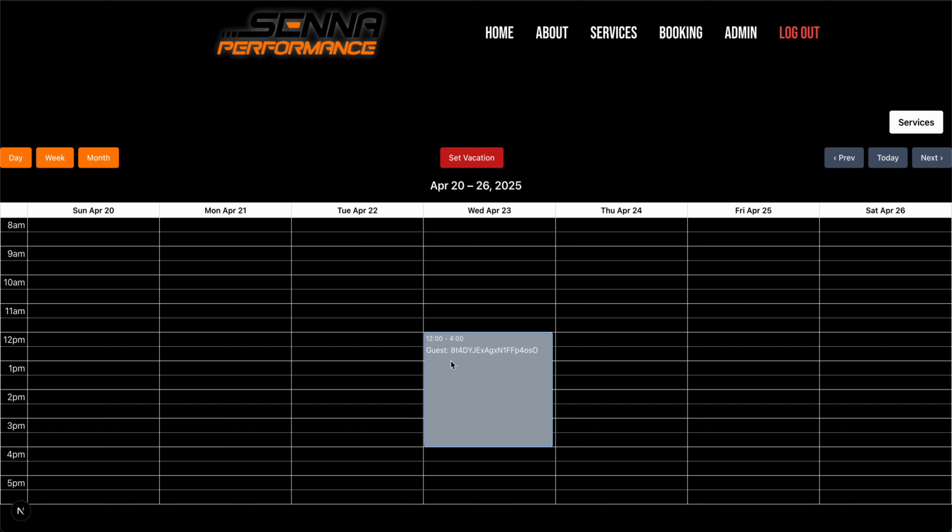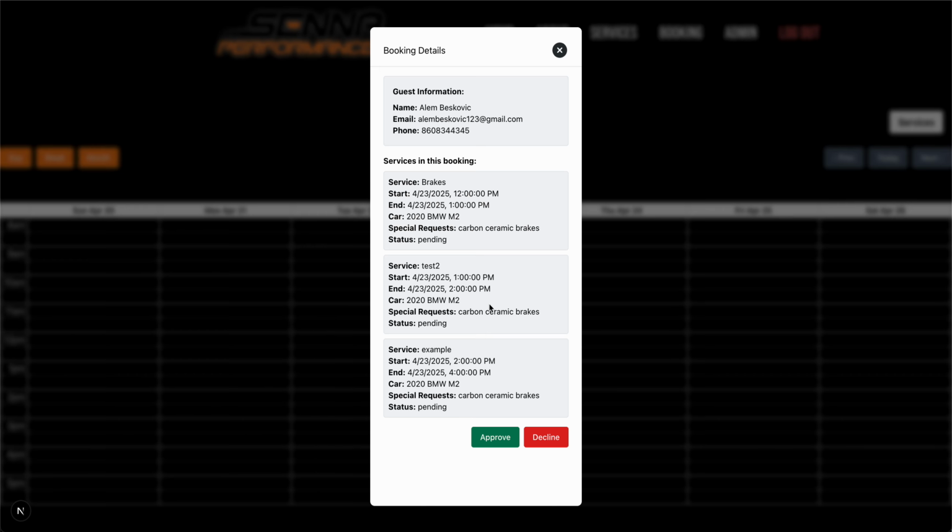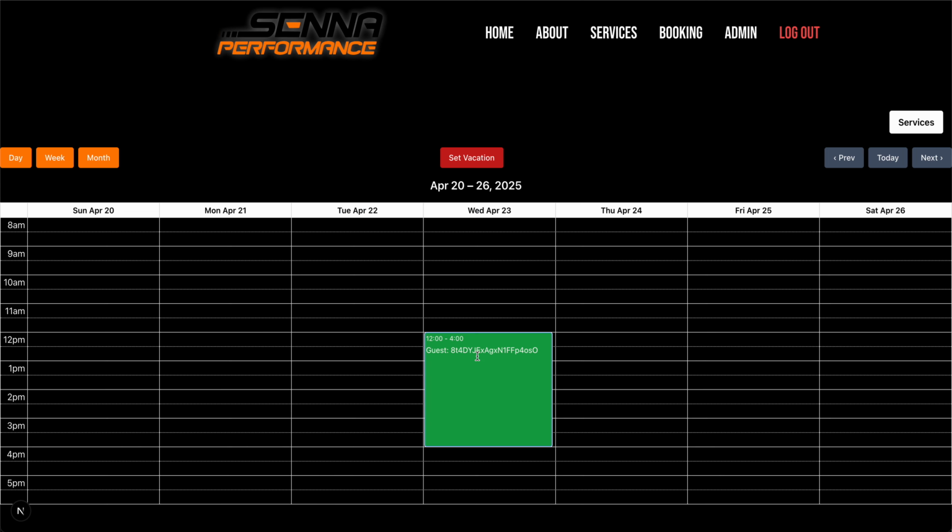So let's accept this booking. Let's say you have the carbon ceramic brakes you need. You see all the information. Okay, so we're going to approve the booking. And once you approve it, you get the success message, and this turns green.